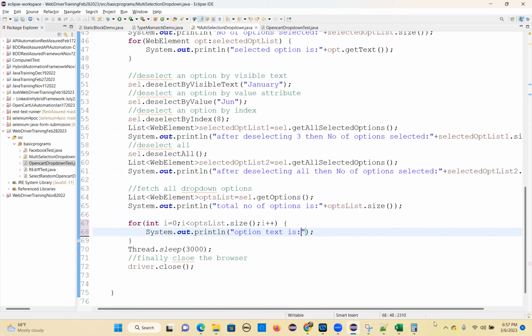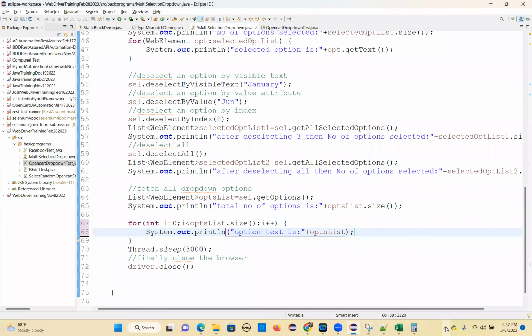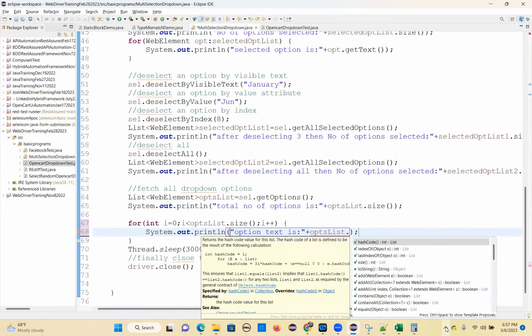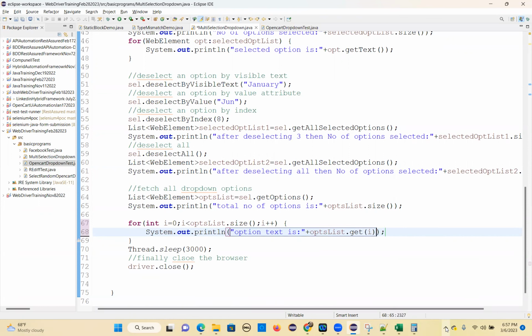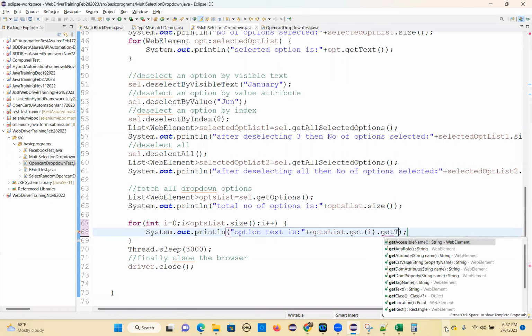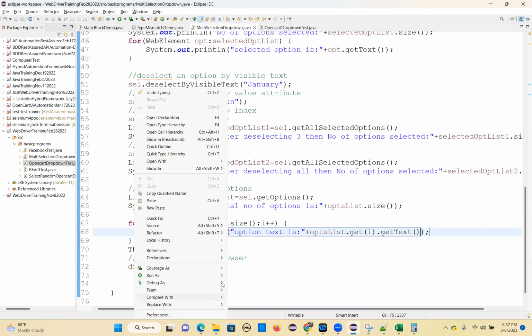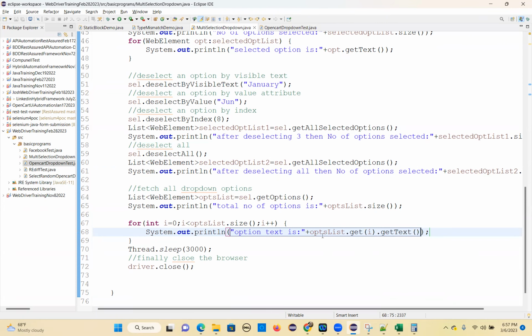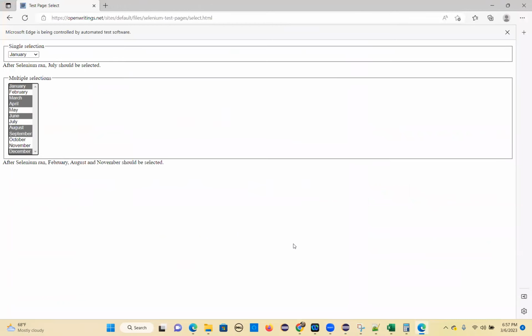Option text is, so collection name. How can you get the collection element? Get index, yes. So this is the one you have to write. I told you several times, right? How to get the collection element using get of index.